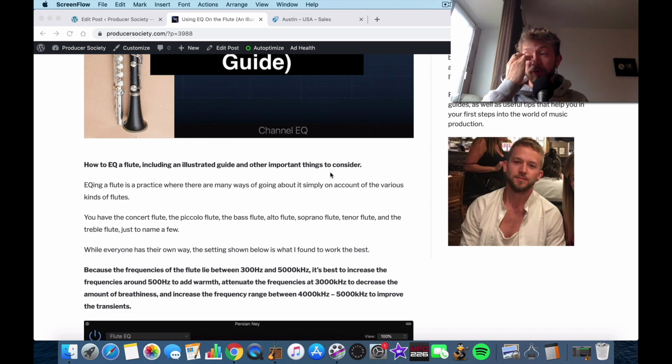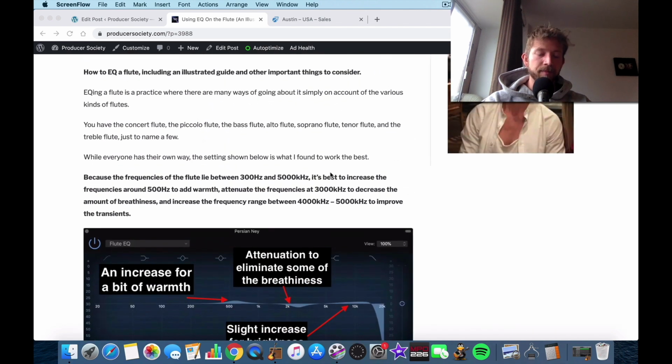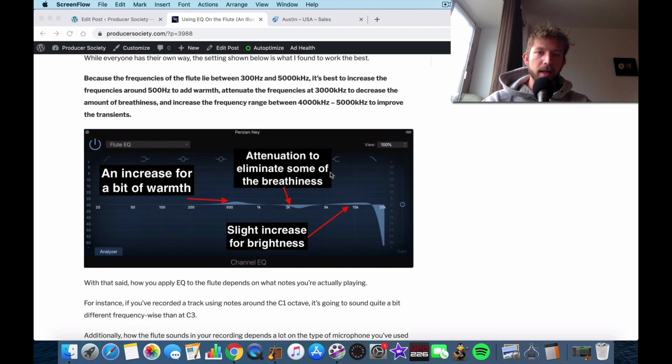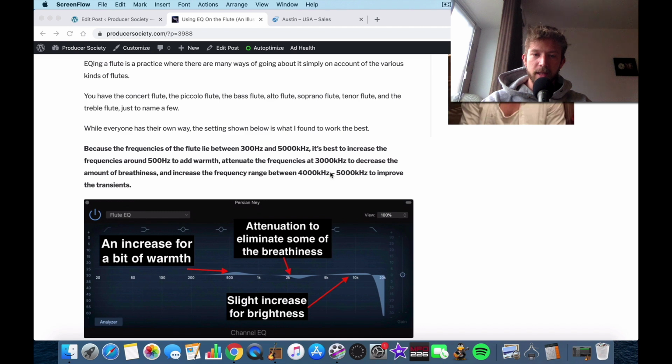Unfortunately, I don't actually own a flute, so I had to use flute VSTs just to mess around with the channel EQ on the flute to see what sounded best. So perhaps this isn't the most accurate guide, but regardless, that's what I did. And of course, I did some research as well to try and figure out what sounds the best.